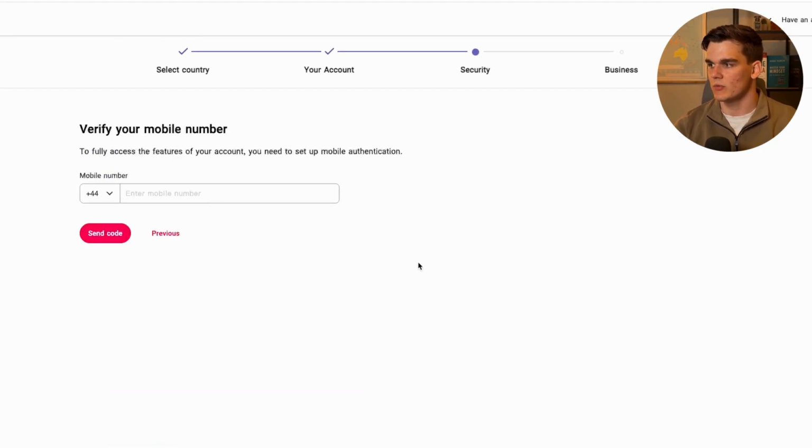Then next what we need to do is verify with a mobile number. And for this we need a UK number. Now if you don't have a UK number, then don't worry, I have a perfect service that can provide you with this. For this, I'll leave a link down in the description for the SMS receiver.